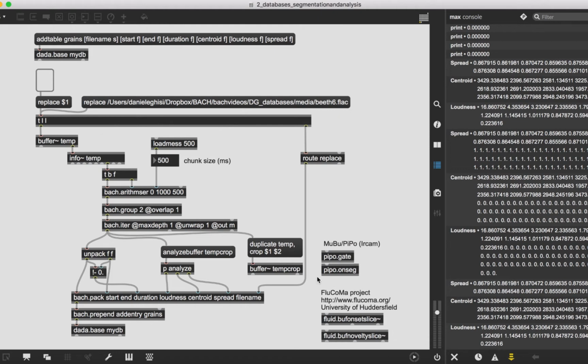But suppose we want to just crop equal portions of the sound file. So we are not using an elaborate algorithm to find the onset inside the sound file, but we just want to chop up the file into chunks of half a second each, let's say 500 milliseconds each.